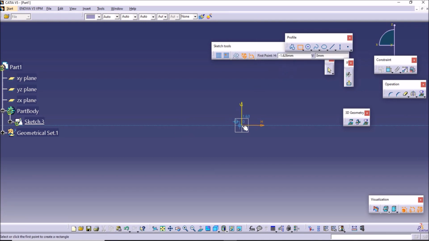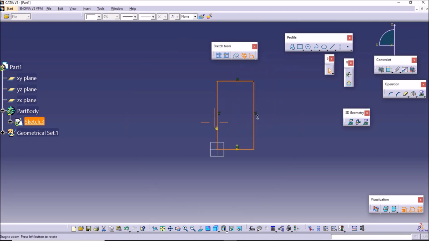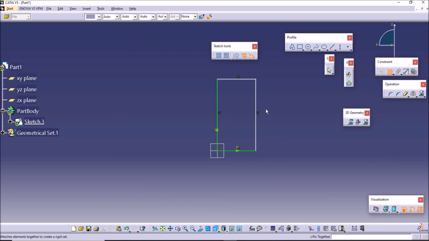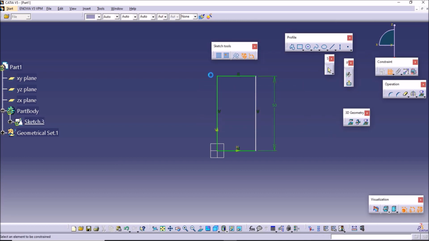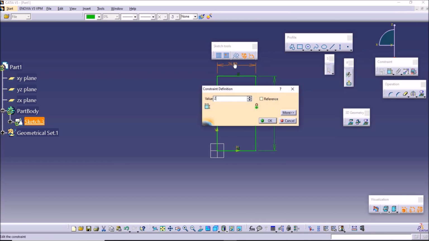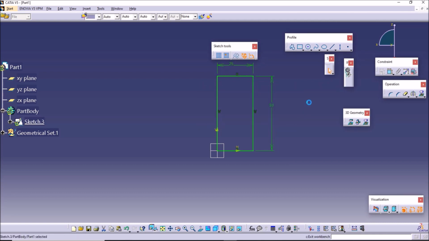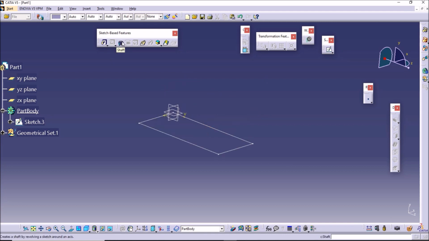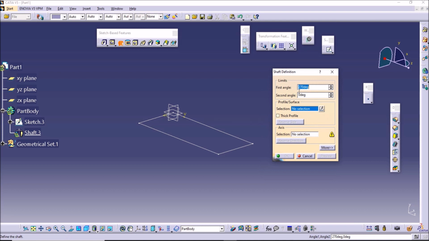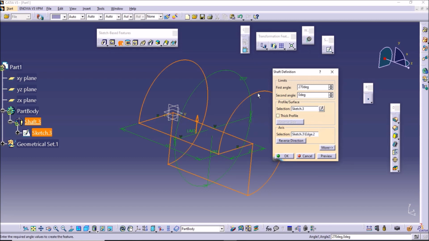Taking a rectangle, draw a rectangle and specify the dimensions 50 and 25. Just exit from the workbench. Now select the shaft tool, and it is asking for the selection. The selection of the profile is the rectangle, and next it is asking for the axis, about which axis the object should be rotated. So just select the vertical axis, so that from that point it should be rotated.